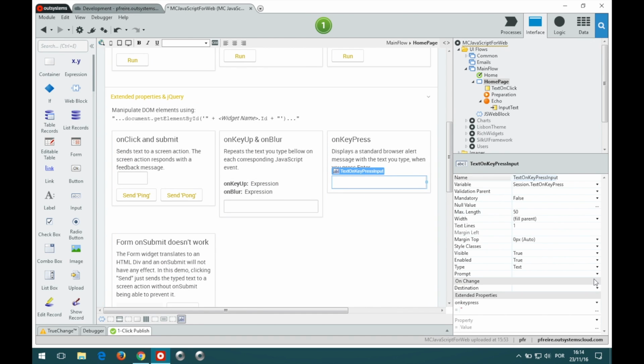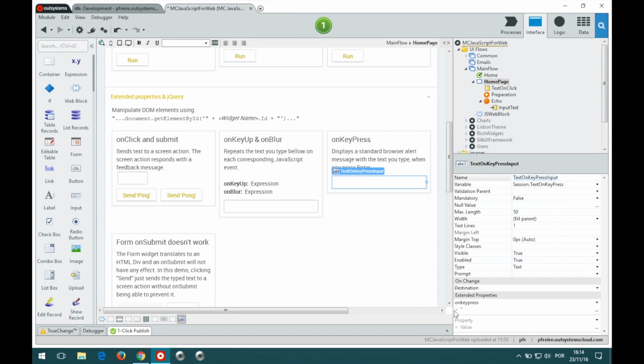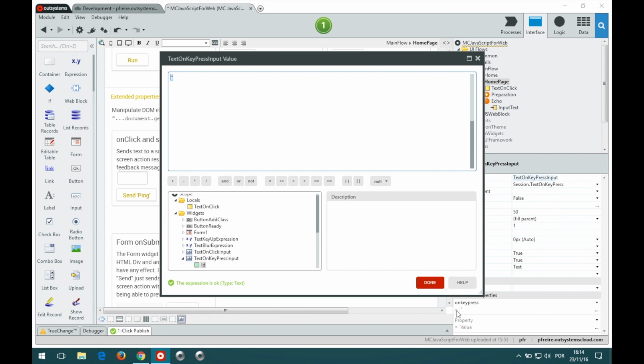Again, it's similar to the previous one. On key press extended property with some code. Let's double click. And sometimes the expression editor scrolls down to the bottom by expression, and it seems that my expression is empty or almost empty. This is not the case. You just need to scroll up to see all contents. And here we go. We have JavaScript as my expression.